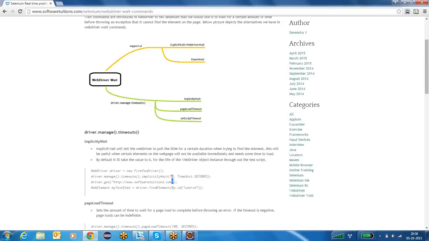If I don't specify any value, the default value is 0. So immediately it will throw element not found exception. But if you write this line, driver.manage().timeouts().implicitlyWait, it will wait for 10 seconds before throwing the exception.